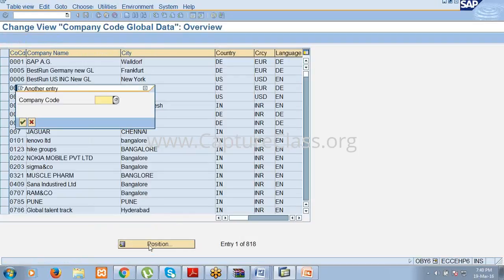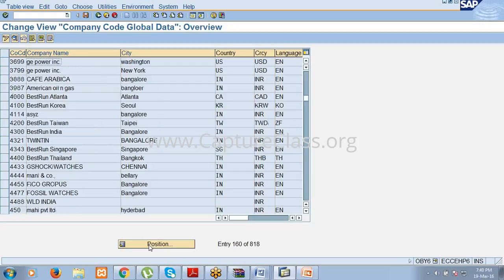Click on position. Company code is equal to 3699. Click on position. Click on enter. See, your company code is taken over here. Select the company code 3699. Click on details button.